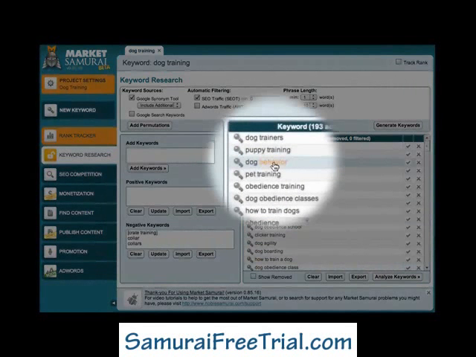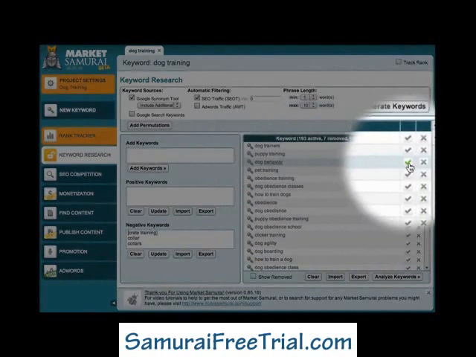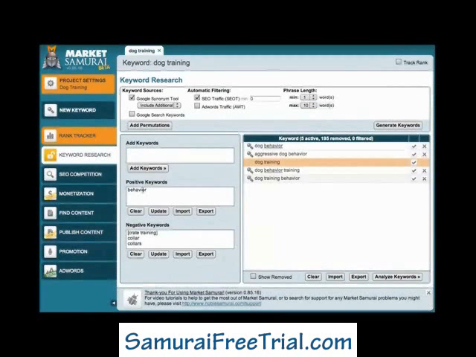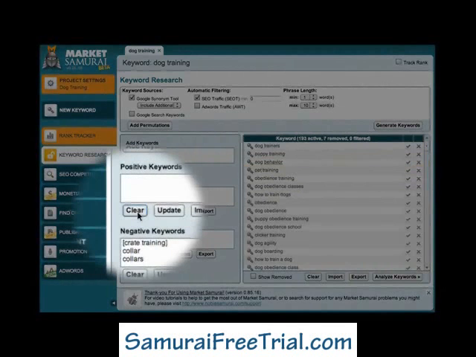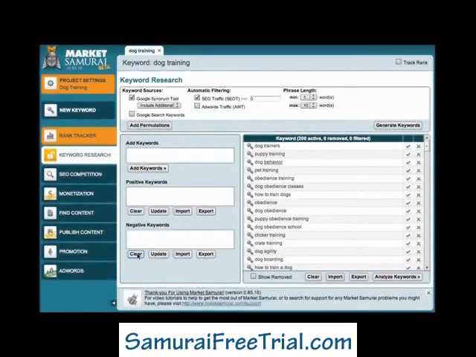All I have to do is select the keyword behaviour and then come across here, and this time I'll click the tick icon. The word behaviour is added to my positive keyword list, and you can see that Market Samurai has now filtered out all of the keyword phrases except those that contain the keyword behaviour. Now I don't actually want to use these filters at the moment, so I'll just click the clear button here and here to remove my positive and negative keyword filters.